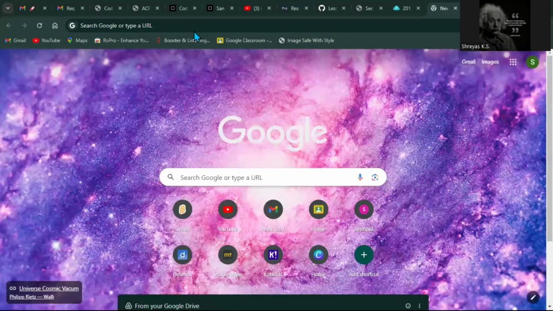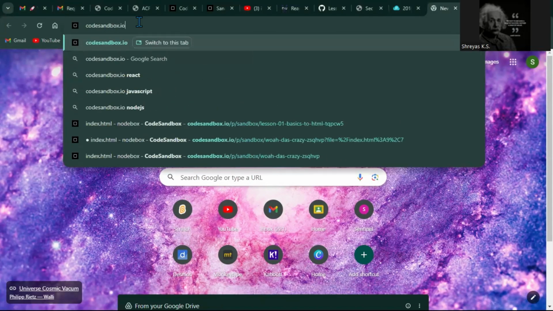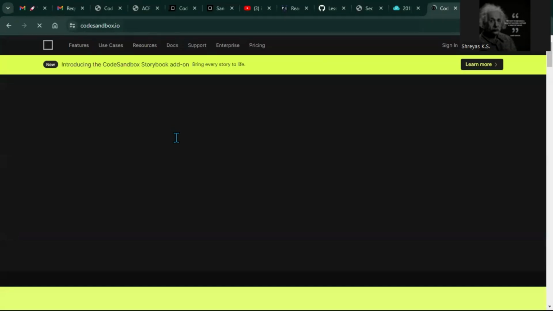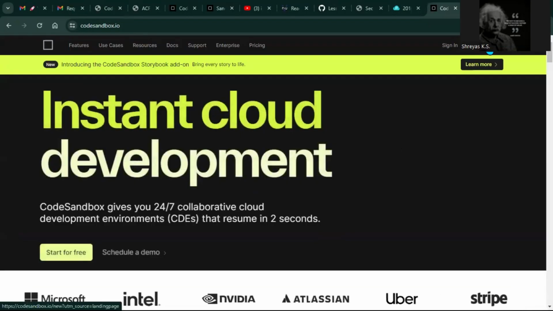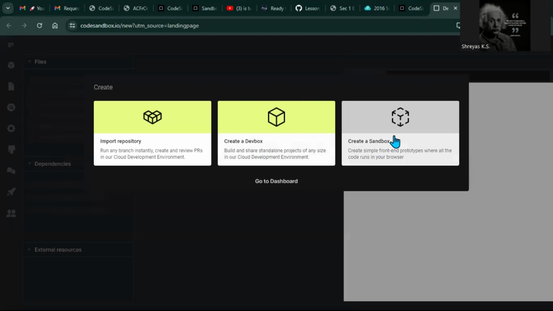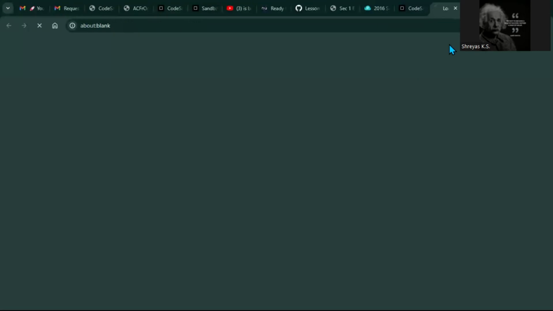Okay guys, so open up a fresh new page on Google and search up codesandbox.io. Once you're on the main page, if you do not have an account, click on try for free. And once you click on try for free, it will ask you to create a sandbox or create a dev box or create import repository. Now, one thing you need to take note is that when you're going to do this, you can't actually save your project, which is why it's important to create an account. So click on sign in.